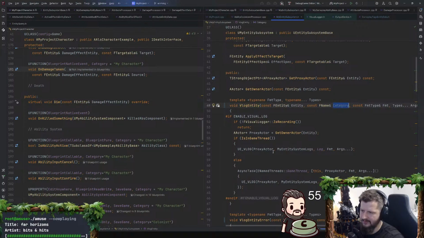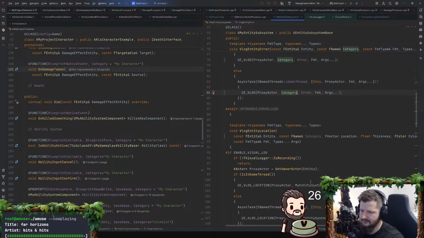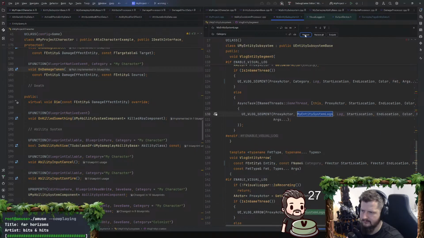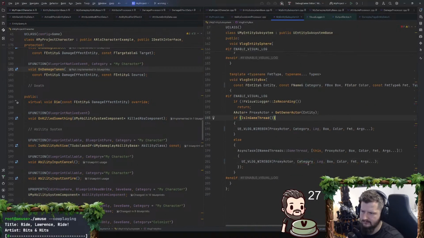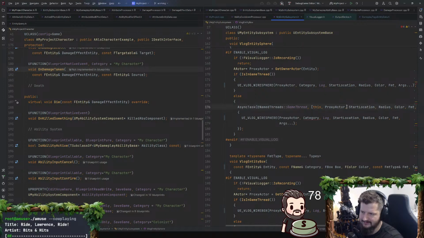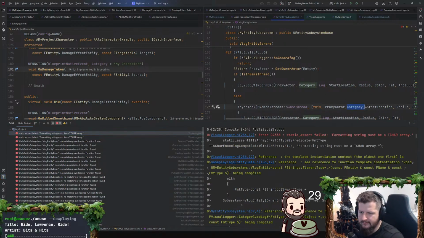Oh, and then we also need to pass in category here. Oh, and capture it. Oh, it's so broken.